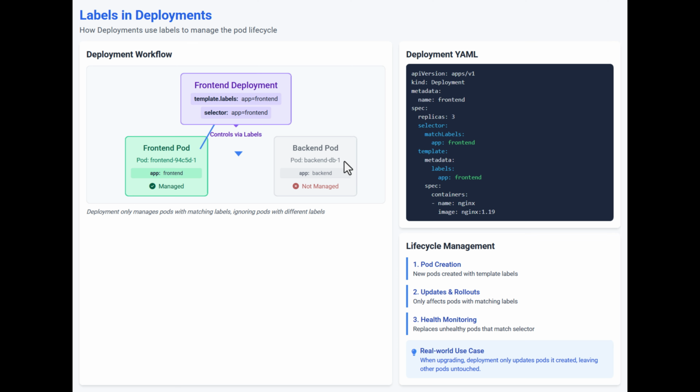On the right side, you can see the YAML definition of a deployment. Notice how both the selector and the template labels have app equals frontend. This ensures consistency and helps the deployment know which pods belong to it. In terms of lifecycle management, deployments handle three main things: pod creation, update and rollout, and health monitoring.